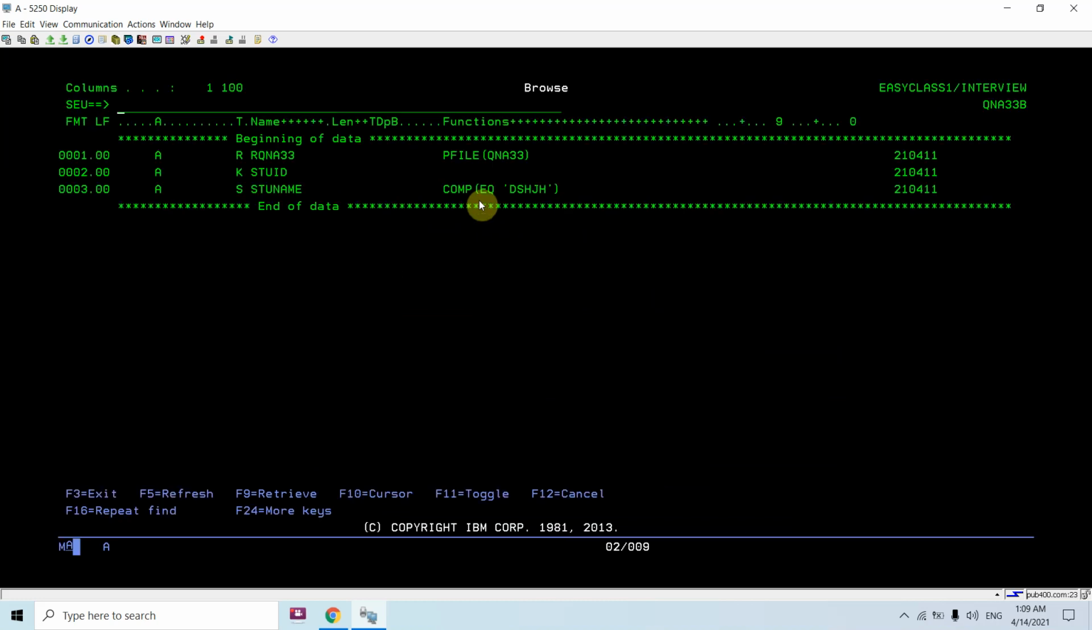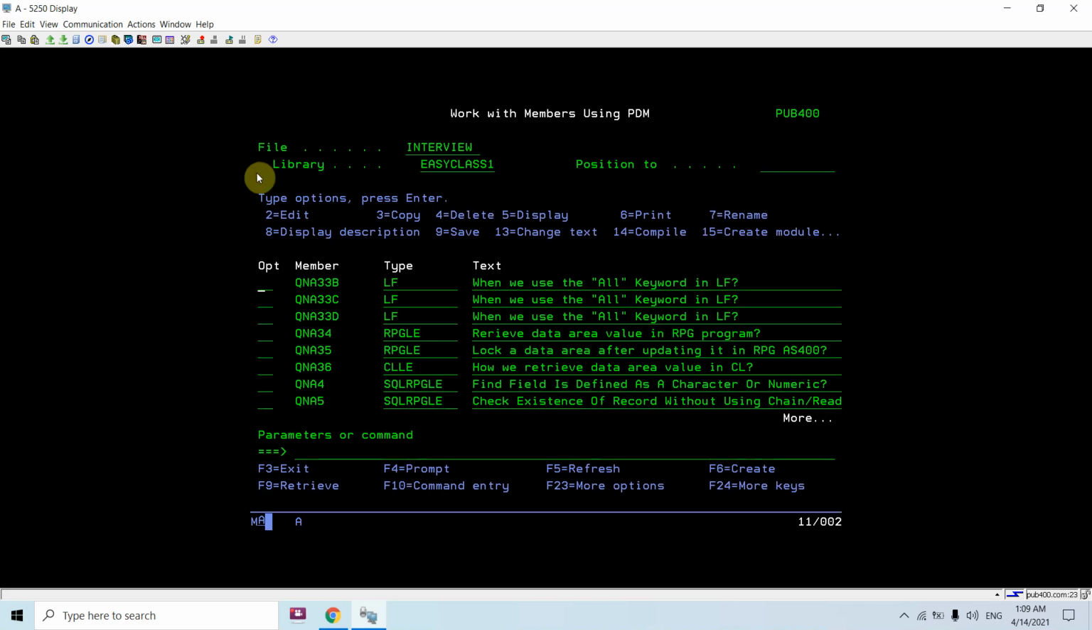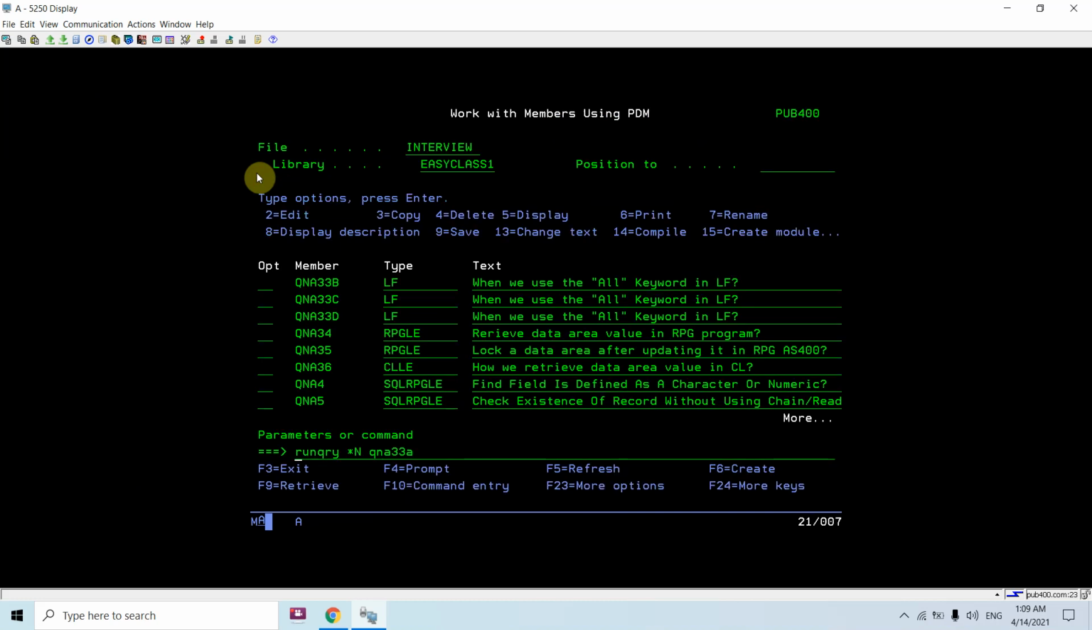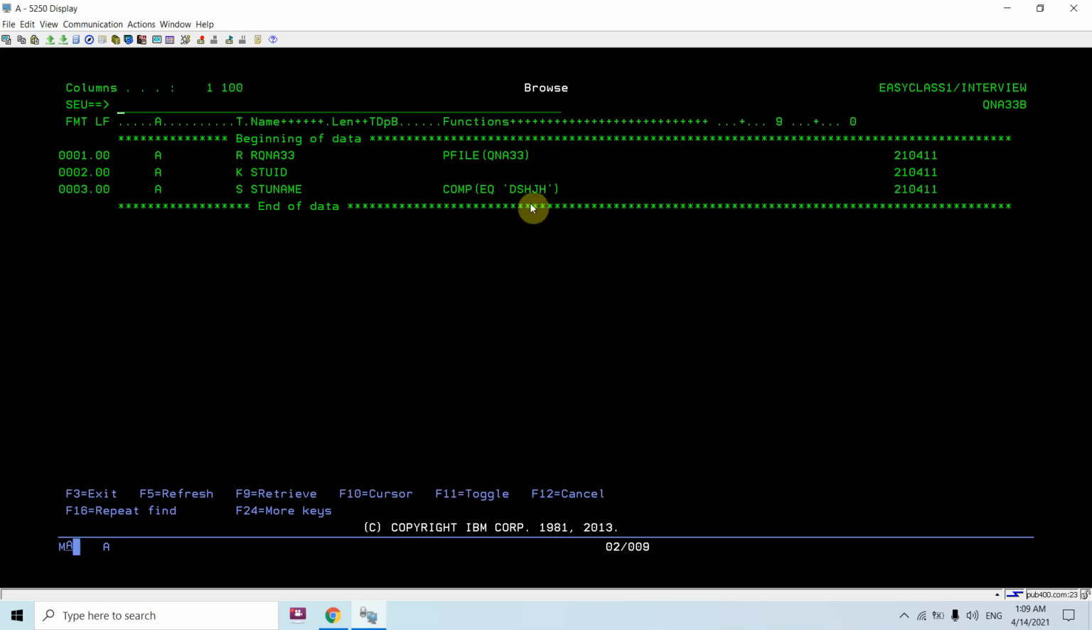Now I'll be showing you this LF. Here also the same way, where I used key as *NONE I am specifically mentioning that this file has no key, but here I am mentioning that the file has key. If a file has key, I can apply select or omit on any field. So let's compile this as well. It is basically selecting student ID A, based upon this name.